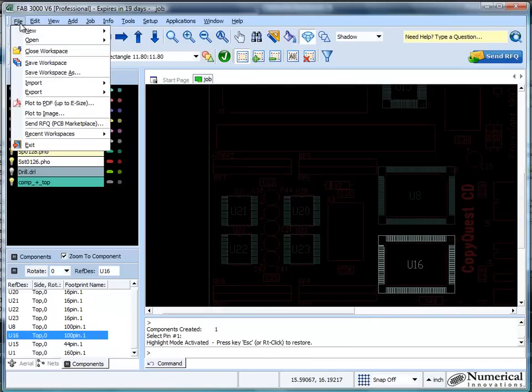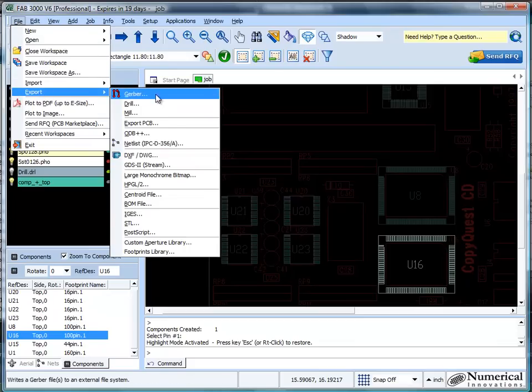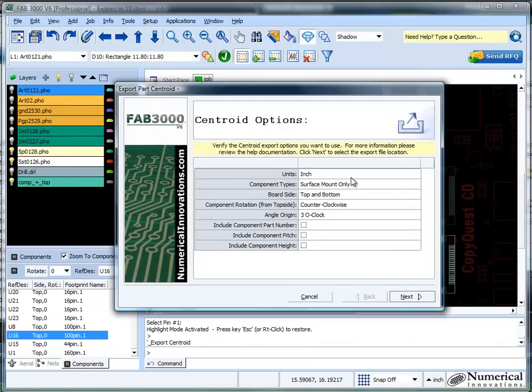Now it's a matter of simply just going to File, Export, Centroid File, and here I can select if I want the units to be inch, mils, or millimeter, whether or not I only want to generate components for surface mount, if I want the top and bottom side. Also allows you to choose the component rotation. So in general, it uses counterclockwise, and the origin is 3 o'clock.